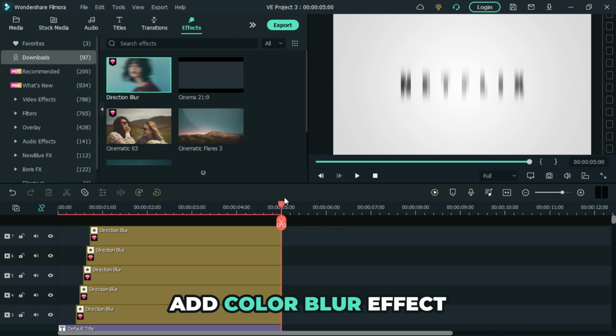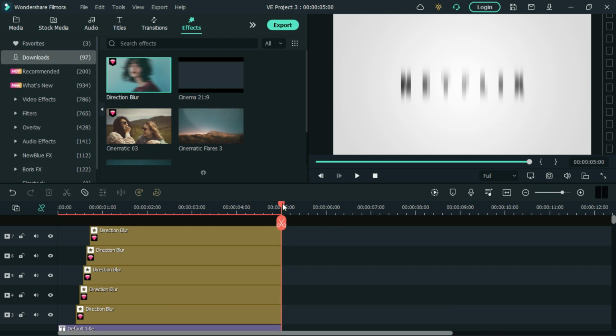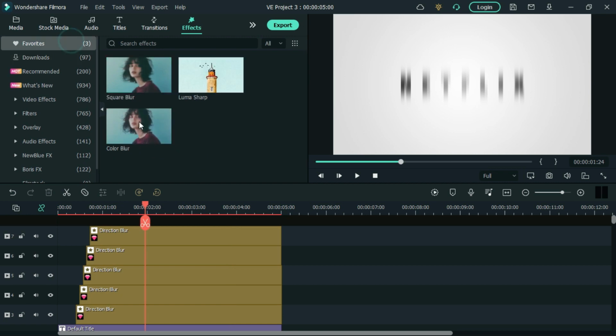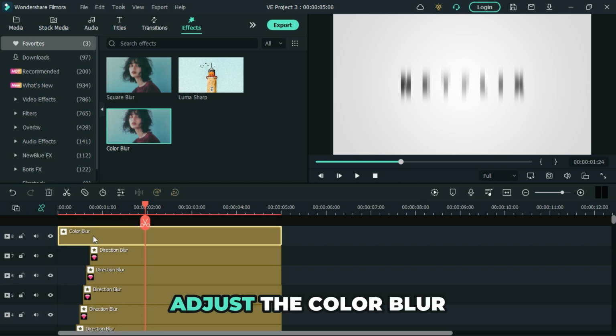Proceed by adding color blur effect. Adjust the color blur as follows.